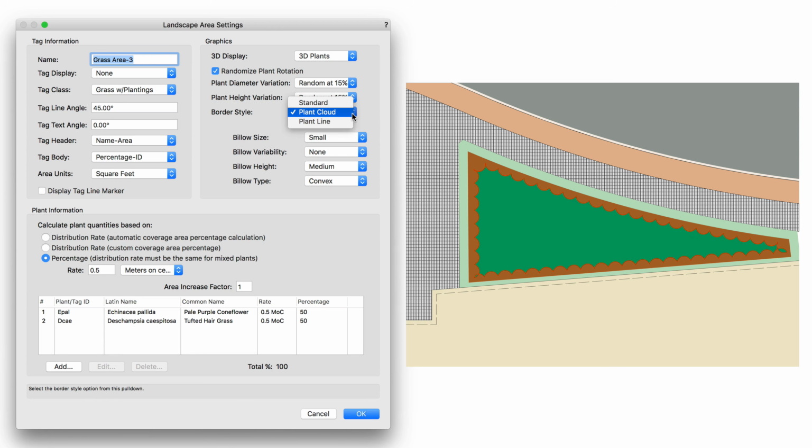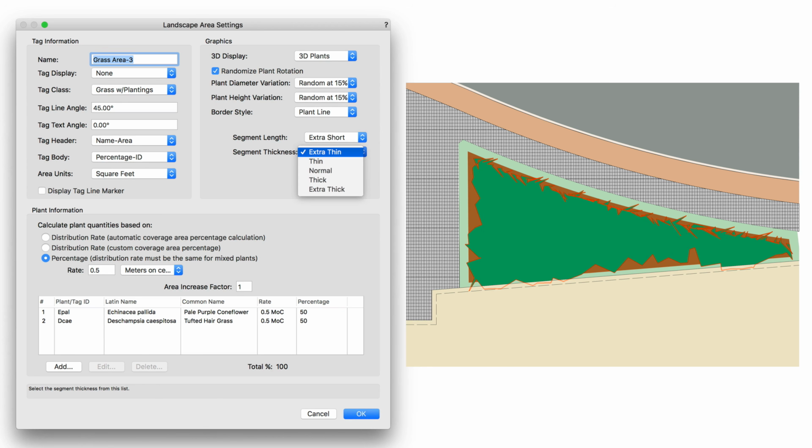Plant line creates a freehand, natural-looking edge. The plant line has configurable options as well. Both the segment length and thickness can be adjusted. The plant line option is great for representing a general plant mass.